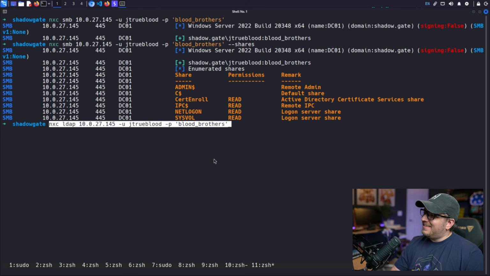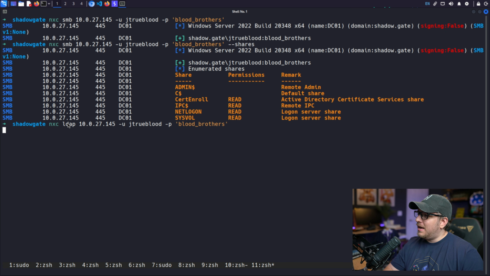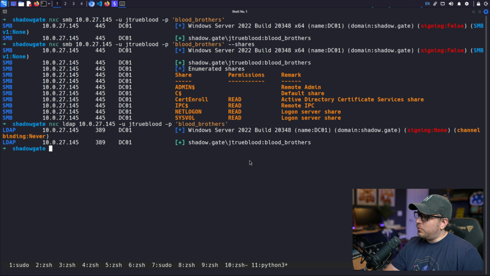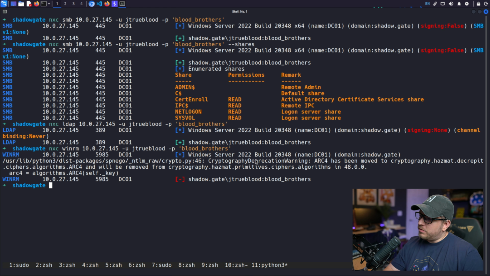The other thing we can test is we can go ahead and switch it from SMB to LDAP and see if that works for us as well. In this case, yes, it does. And then I think the other one was, what was it? WinRM. And let's see. And we're not able to get in with WinRM. Okay. All right. Next up is pivoting into Certipy.